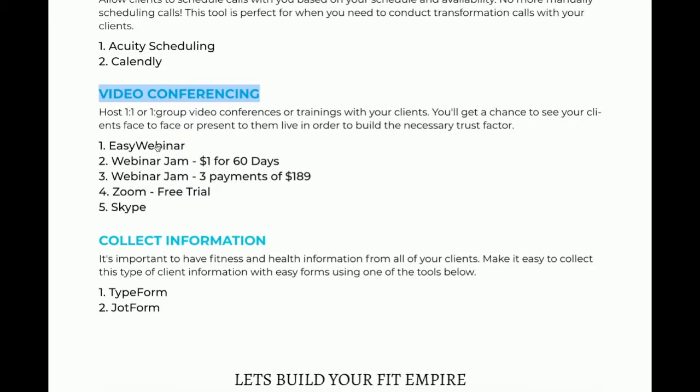So Easy Webinar is more so for when I hold my free masterclasses or my webinars. So there are a couple of types of video conferencing. You'll have video conferencing where you're trying to host a webinar. You'll also have video conferencing where you're just trying to do Q&As. I use two separate platforms for that. I'll use Easy Webinar, which is a webinar platform, for my masterclass, if you've ever seen it. And I use Zoom for my weekly conferences with my clients.